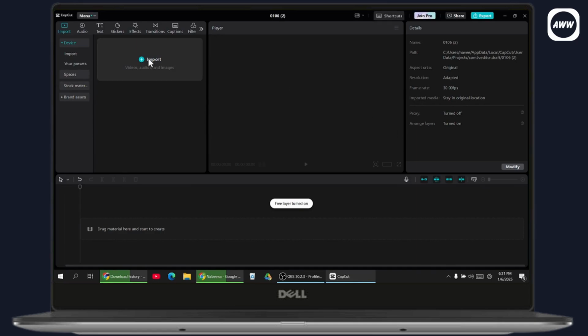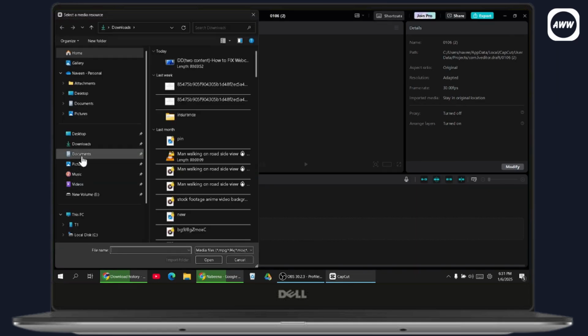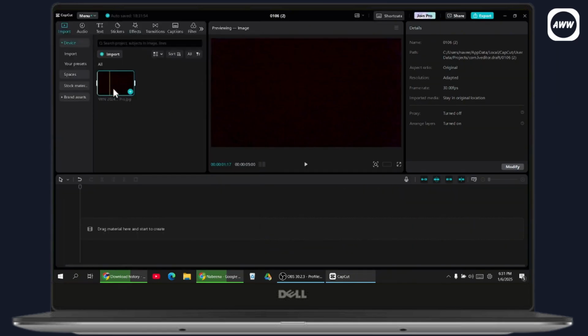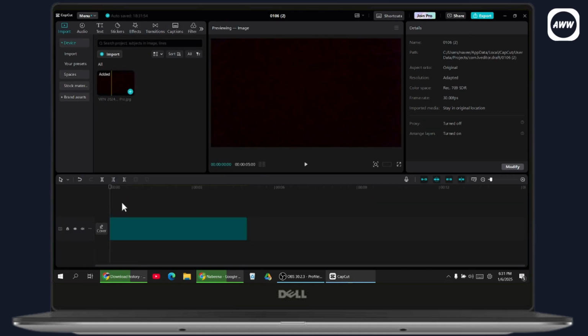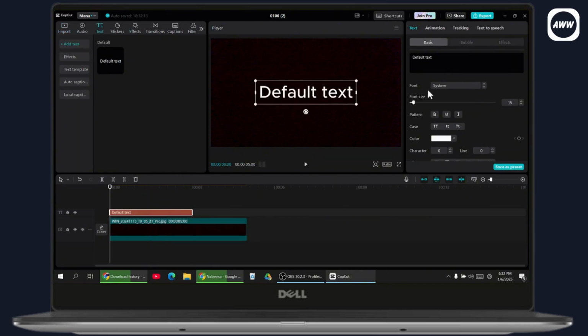Now you just need to simply go with import, which is on the upper left, and then select an image. And once you have the image, you can simply drag and drop it. And now you can add a text. So go with text, which is on the upper left, and just click on the text, and here on the right side, you need to add the text.